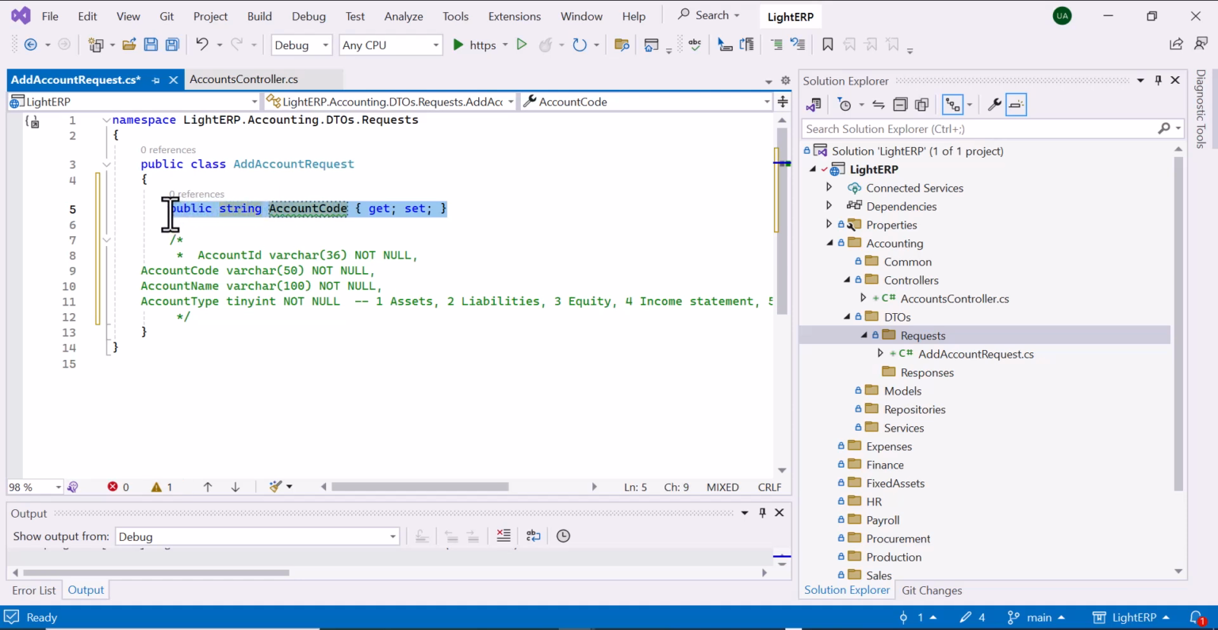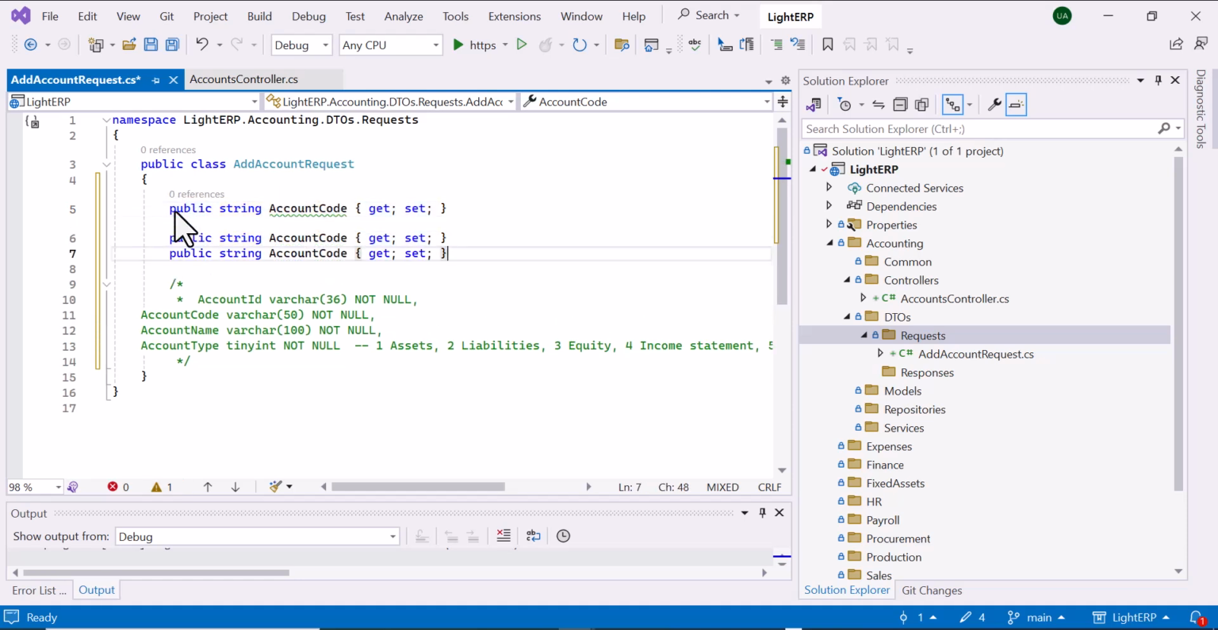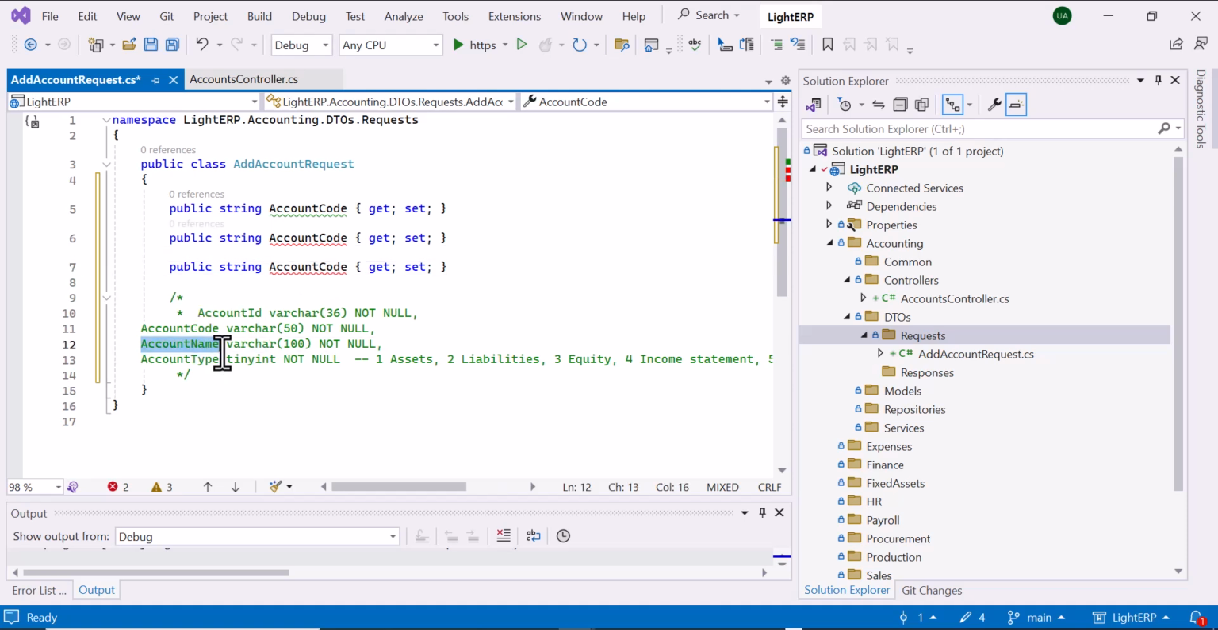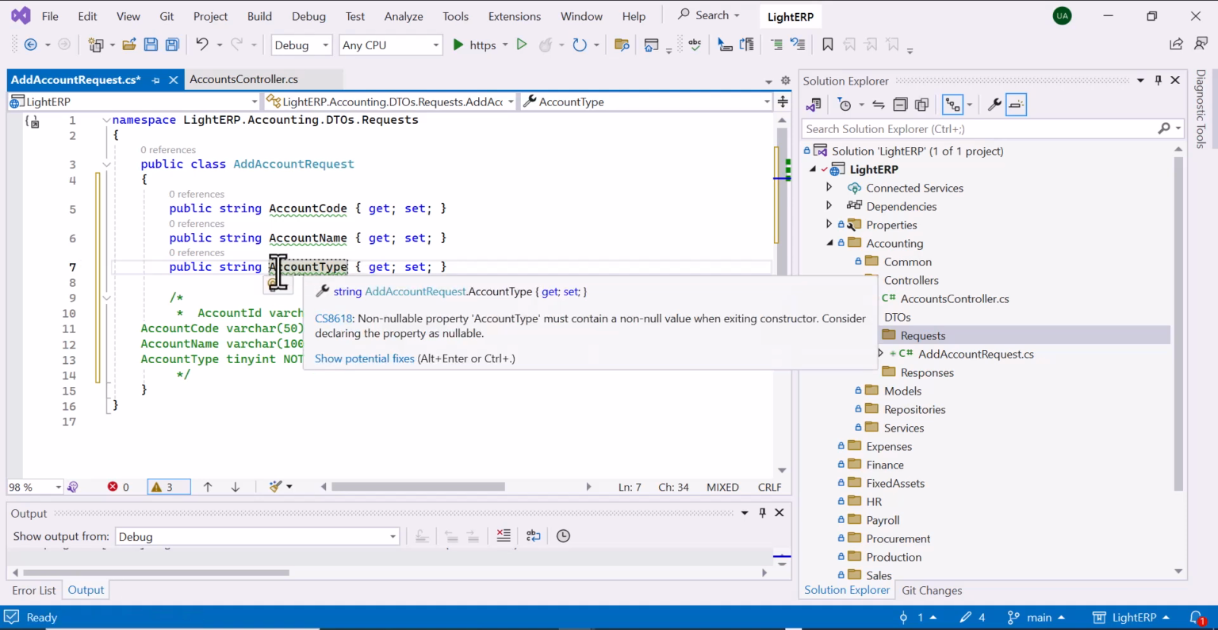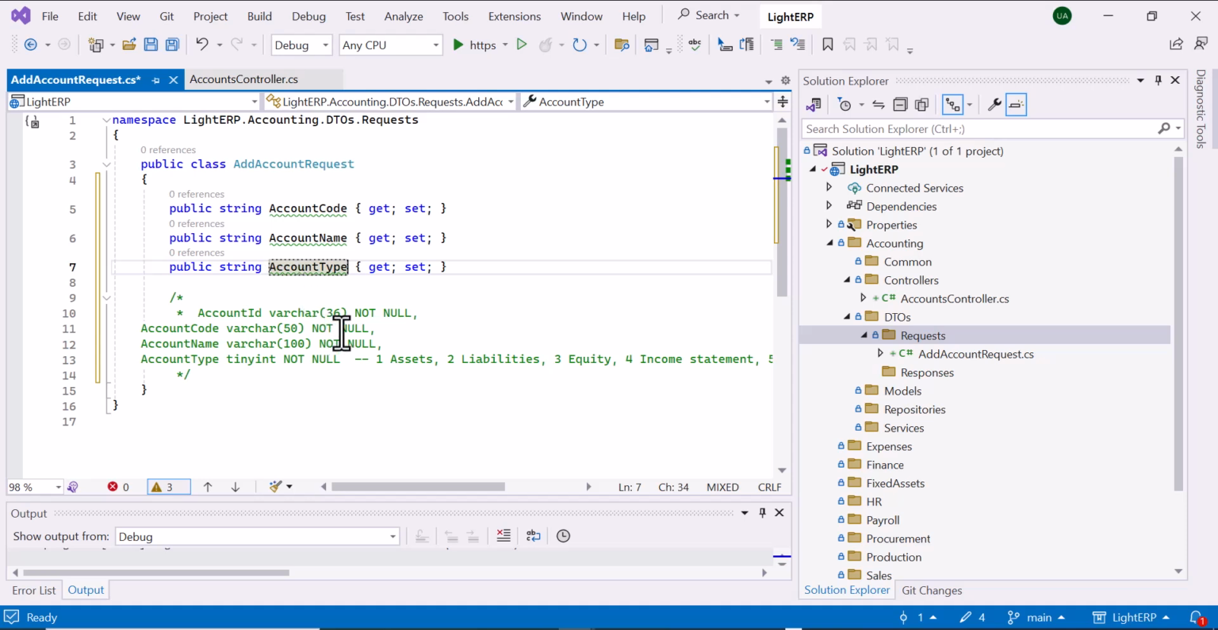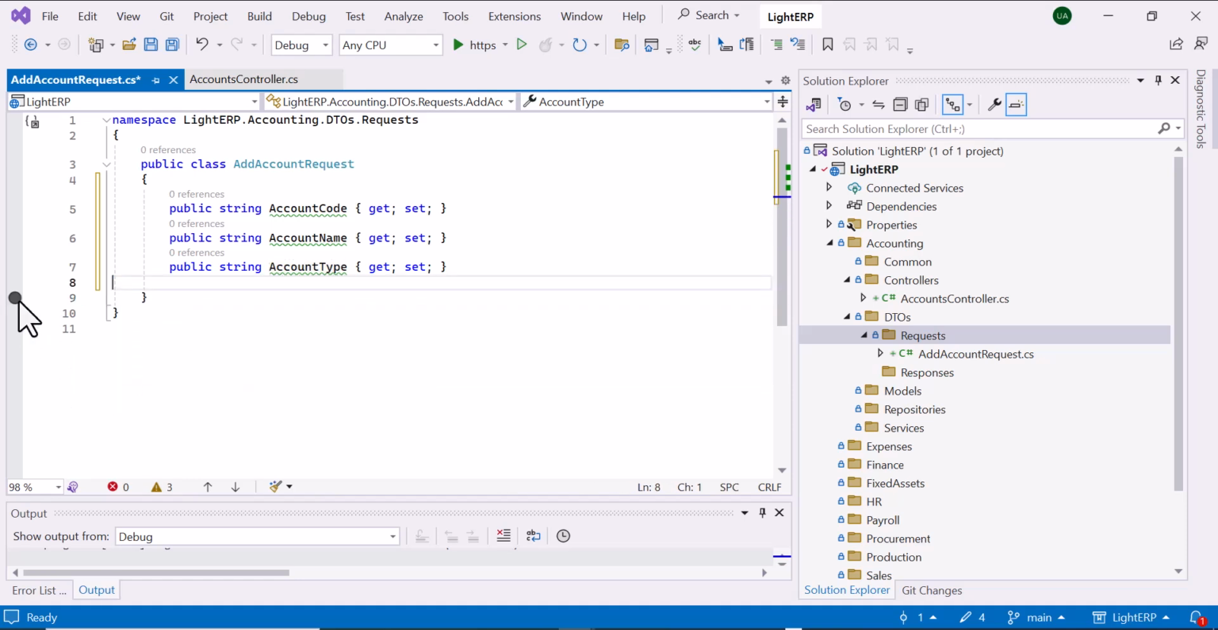So we're gonna have three more like this, which are for the name and the type. The type in the database is 1, 2, 3, 4, 5. We are going to represent them here in their actual names. So the consumer posts the actual name, like assets, liabilities, and so on. And we are going to convert them to enum, possibly, or convert them to numbers and post them to the database. So this is our first request.